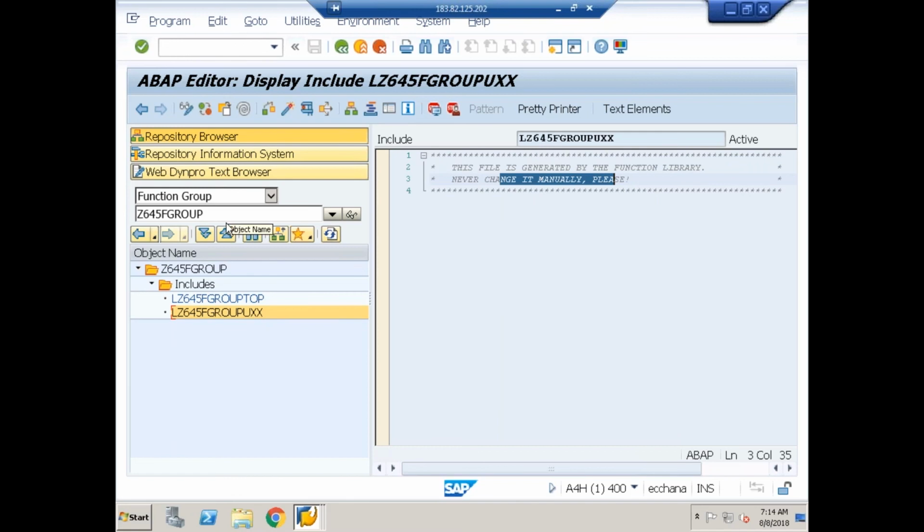In a function group, I can create any number of function modules. Whenever I create a function module, on behalf of each function module, one include gets created here. As of now this is empty because my function group doesn't have any function module. Now I'll create one function module. On behalf of that function module, one include statement gets created as part of this include program.